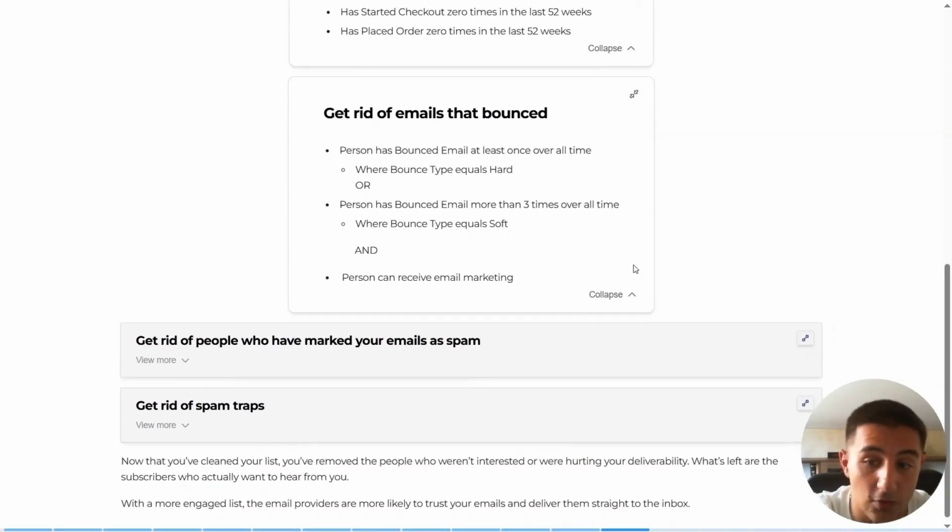And next, you also want to remove your email addresses that have bounced. So this segment targets contacts with a history of bounced emails. So those are people whose email addresses are no longer valid or are consistently undeliverable. So keeping them on your list can hurt your sender reputation and lower your deliverability. Specifically, this segment includes people who are still eligible to receive email marketing, who have had at least one hard bounce or have experienced more than 3 soft bounces.